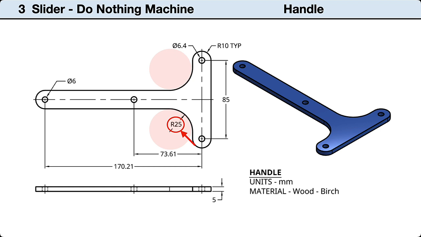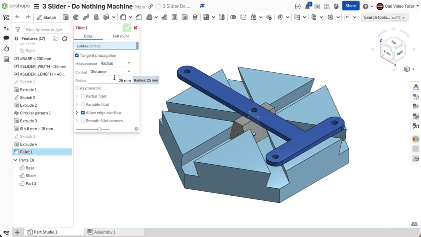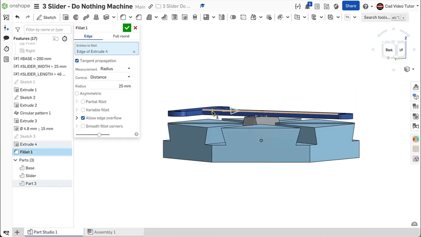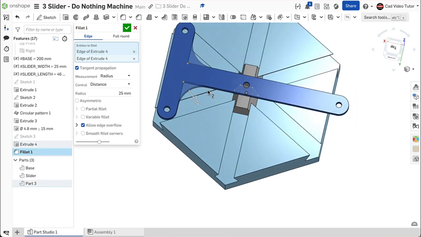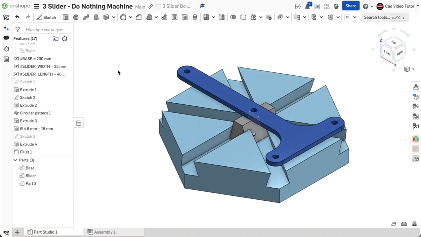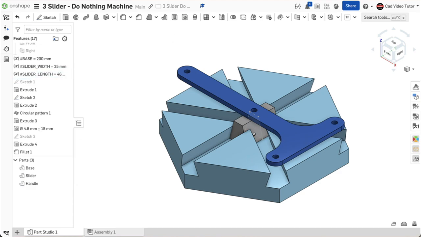Looking again at the orthographic drawing of the handle, notice the corners at the intersection of the arms are rounded. These fillets have a radius of 25 millimeters. Click on the Fillet tool on the Feature toolbar. Set the radius to 25 millimeters. Click on the corner edge on both sides to round them. This looks right. Use the green check to close. In the parts list in the lower left corner, right-click on Part 3 and choose Rename. Enter handle for the name.